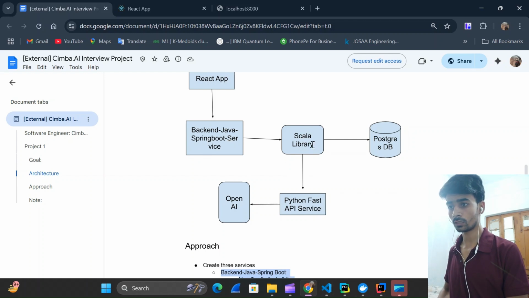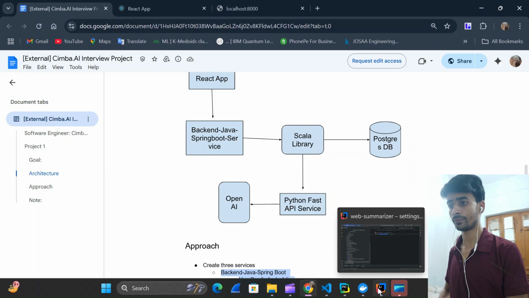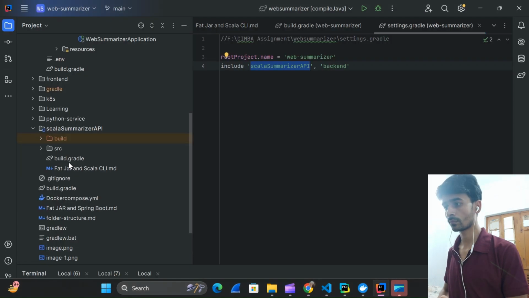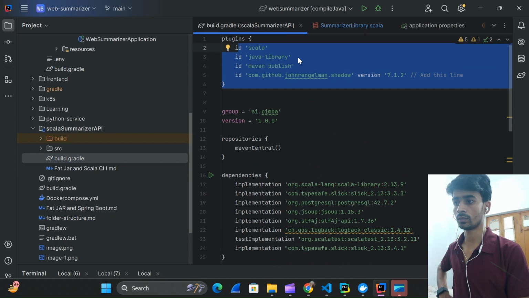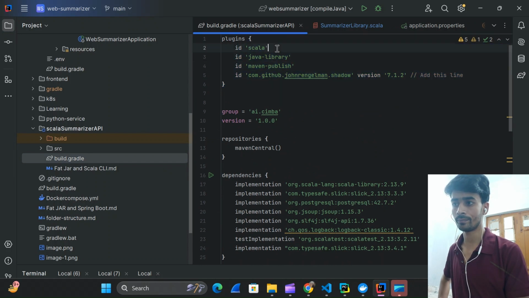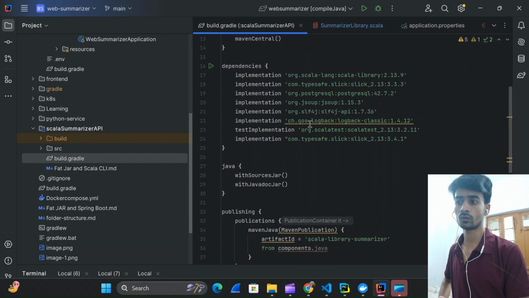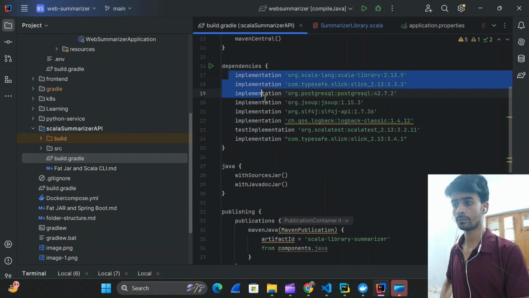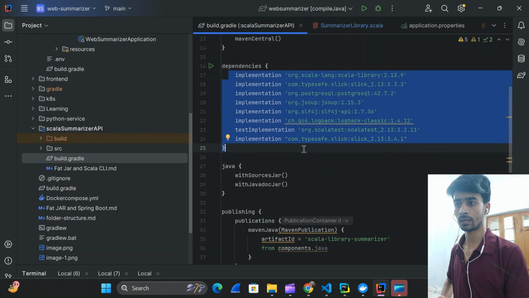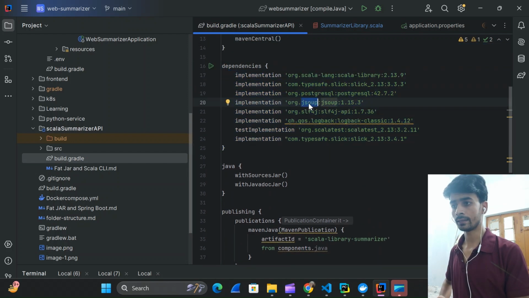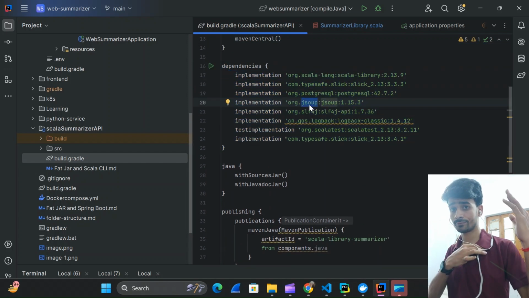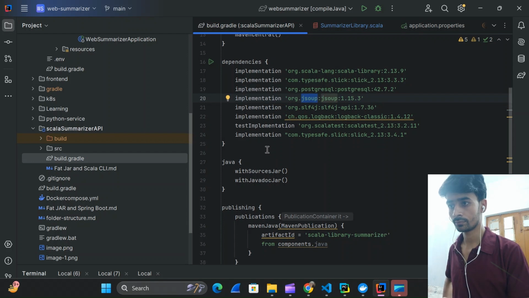Let me go to the code of this particular Scala library. In that we have the build.gradle, and in this build.gradle you can see we have included the Java library, maven publish, and Scala library. We have added all those things, and here we have given the group name. Some other dependencies we have added over here, and here we have JSON. It will help to scrape the website actually.